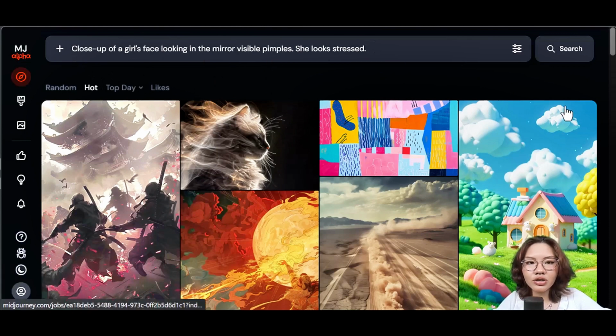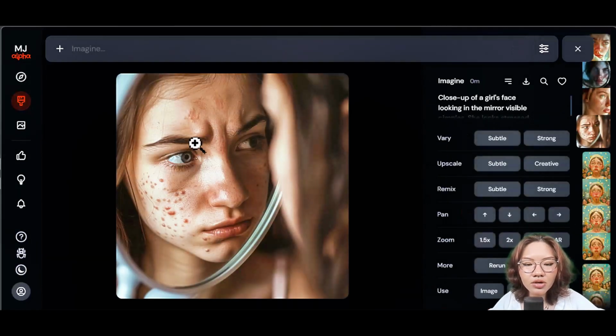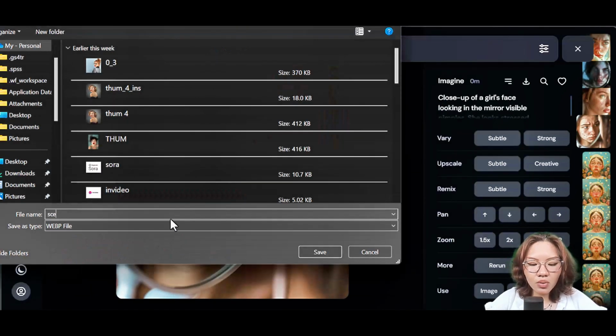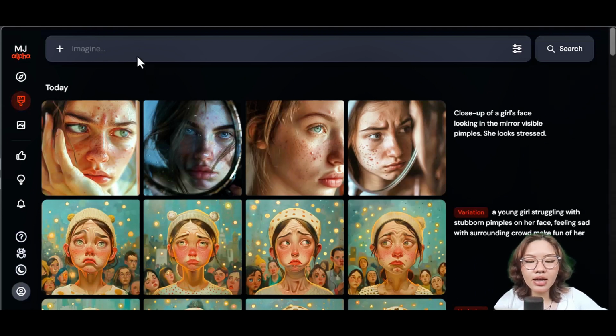Now let Midjourney create a picture for me. I will choose this one for my video and download it to my laptop for later editing. I will name it scene 1. For scene number 2, I will use the same character as scene number 1, but in a different background with different poses and expression. The girl here applies a mighty acne patch sticker to the pimple.